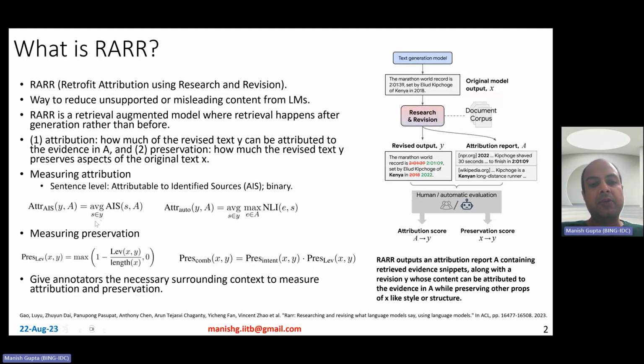Well, you can compute that in a human way, like asking a human annotator to do that, or you can also do that in an automated way by treating natural language inference models as a proxy for humans. So natural language inference models are models which basically take two sentences, hypothesis and the premise, and then figure out entailment or not. So that's that.